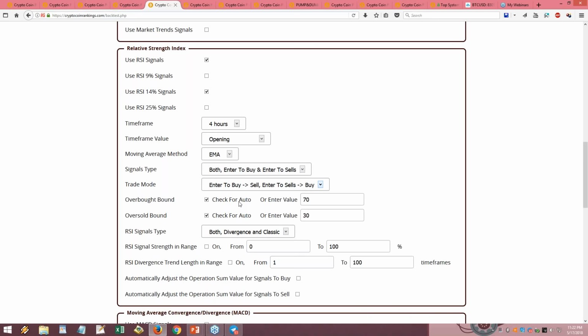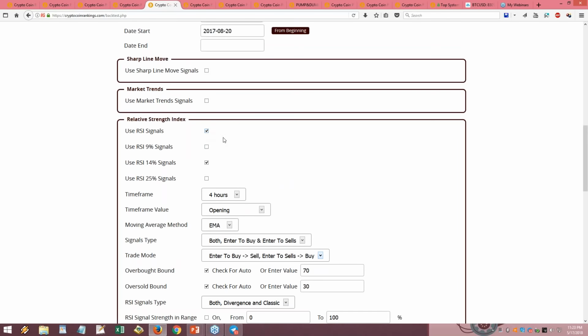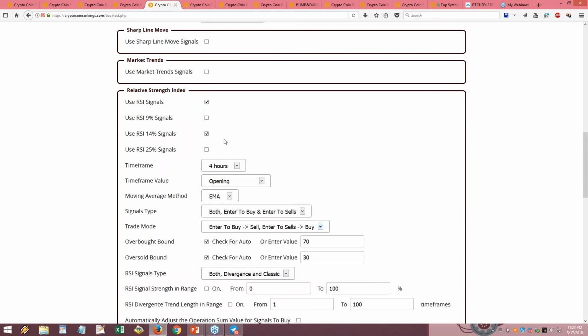Okay, so in other words, it's like reversing the signal, which is a very common technique that's used not only in crypto trading but in the forex markets as well. All right, so like I said, you have so many of these options to play around with, and this is under one TA indicator alone. You have all the others as well.